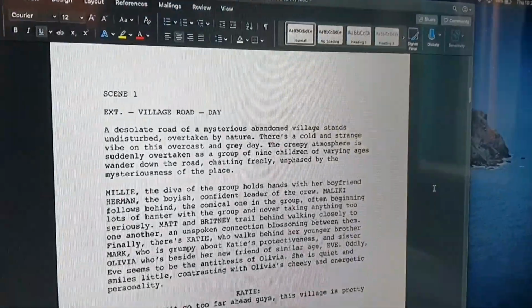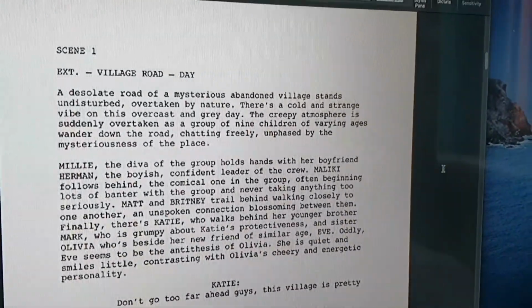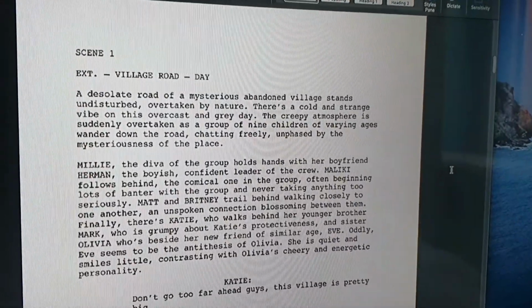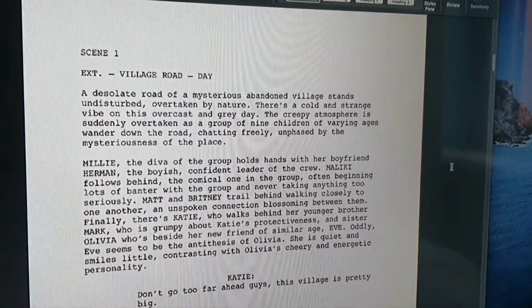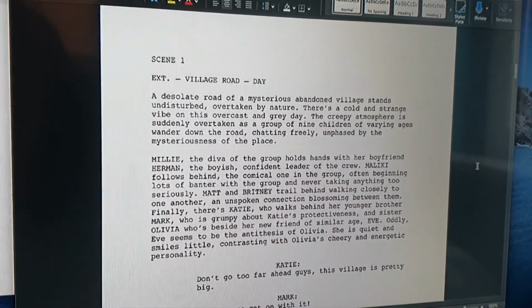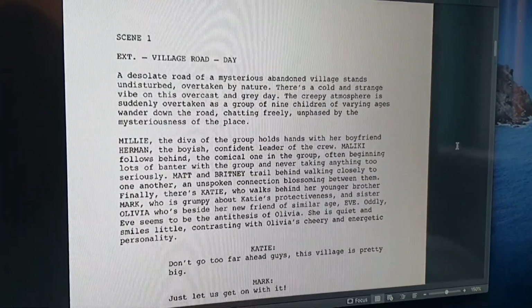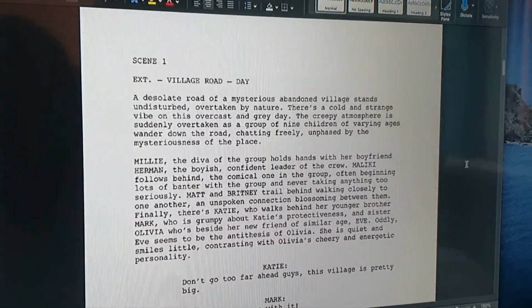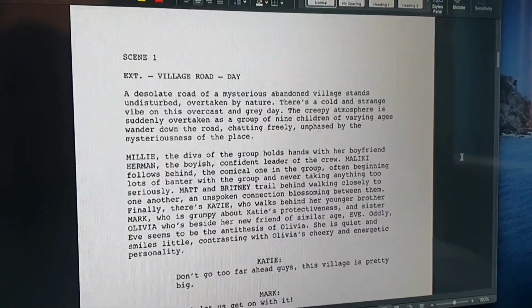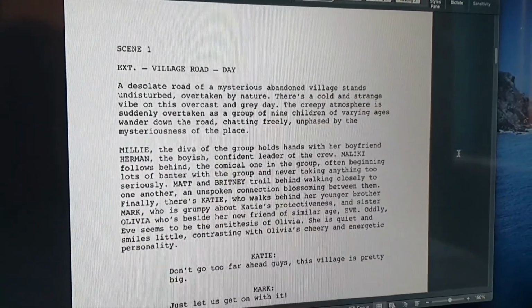You want to do a little bit of description of the location as well. So here we've got a desolate road of a mysterious abandoned village that's undisturbed, overtaken by nature. Describe it as in-depth as possible to really give the reader a really good insight into what kind of image you're creating. Because if you're actually making this film, which you potentially are, there's going to be all kinds of people who need to know what your vision is.